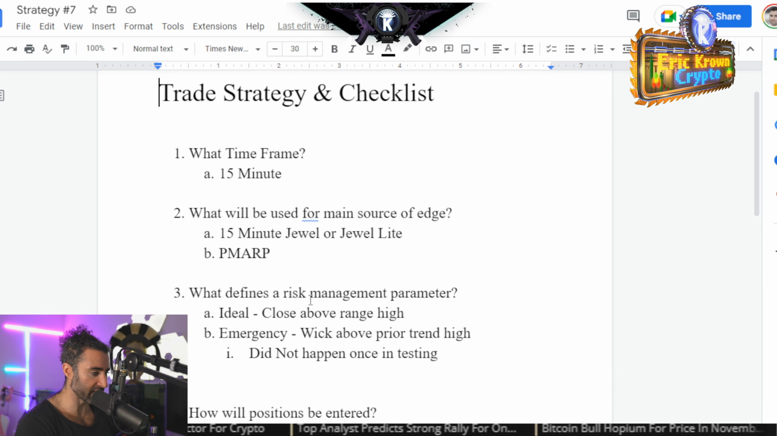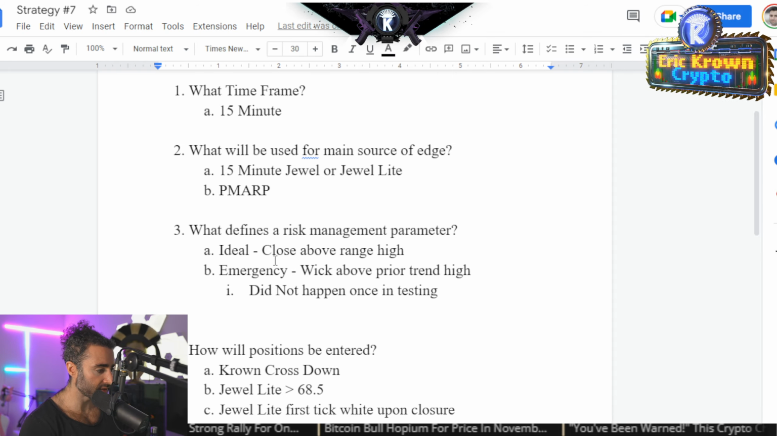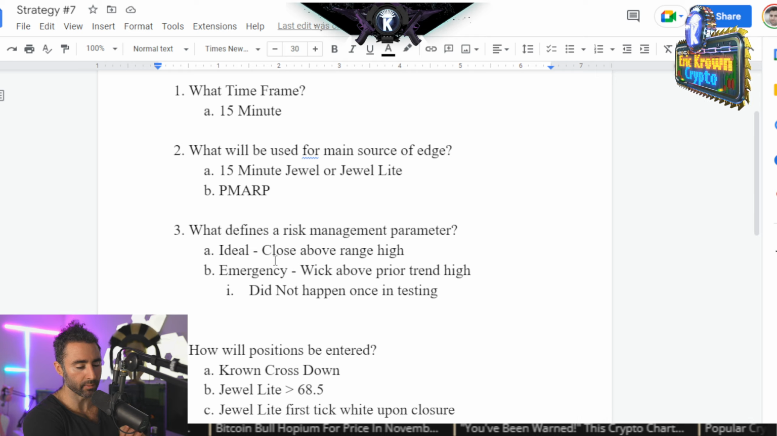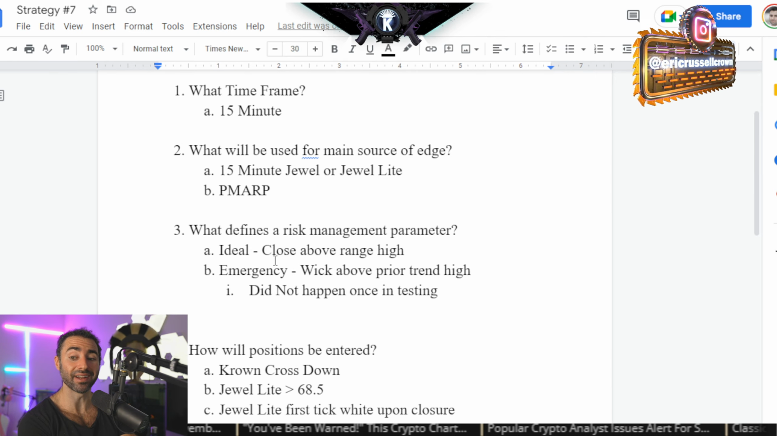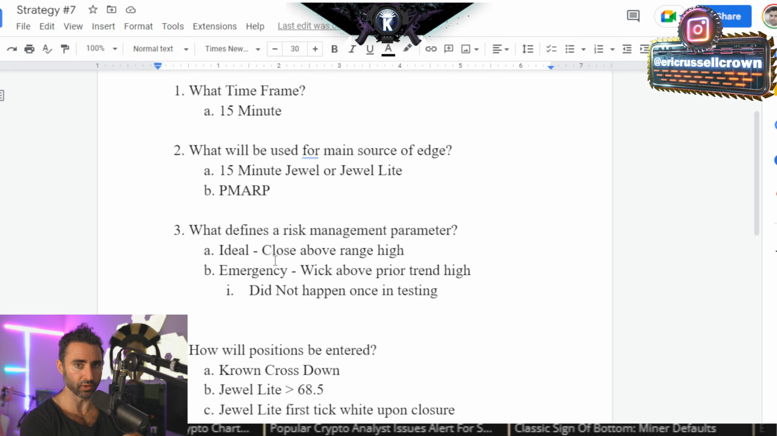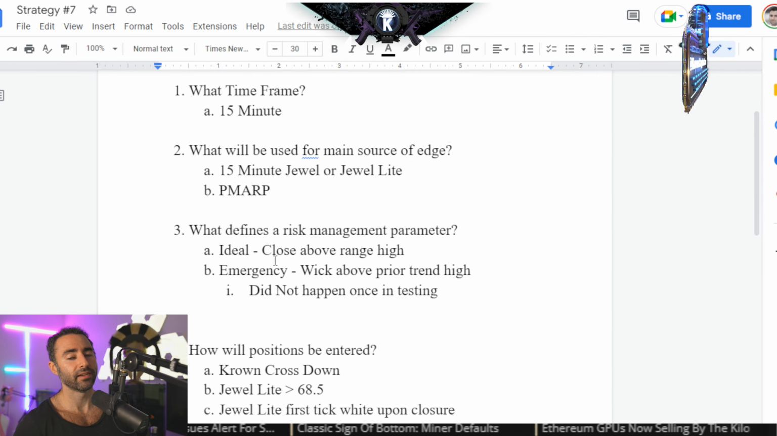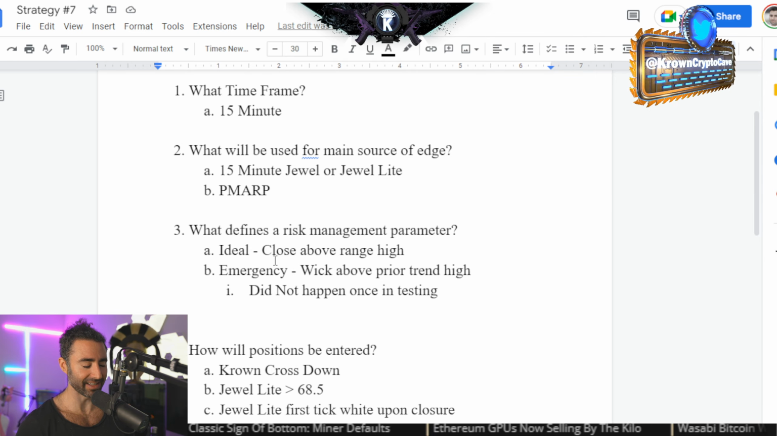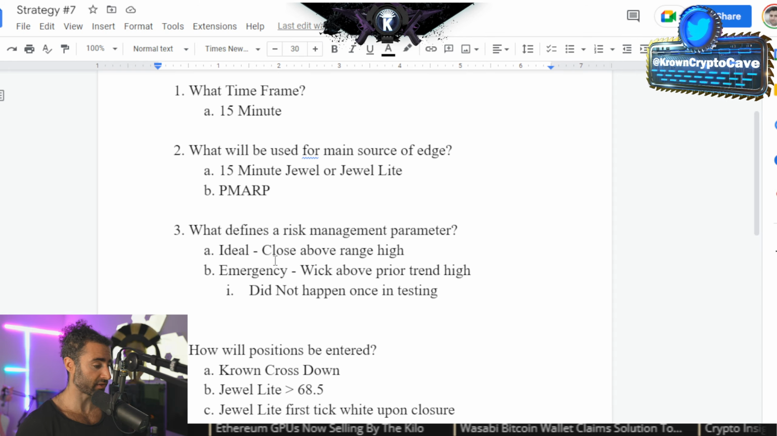What defines a risk management parameter? Ideally, we want to see a closure above range highs, an emergency, a wick above the prior trend high. Now, the emergency condition was not hit once in this testing. That doesn't mean that it's never going to get hit, of course. It absolutely needs to be in there just in case, because when it does get hit, you're very likely going to be very happy that it got hit, even though it will be a loss, of course.